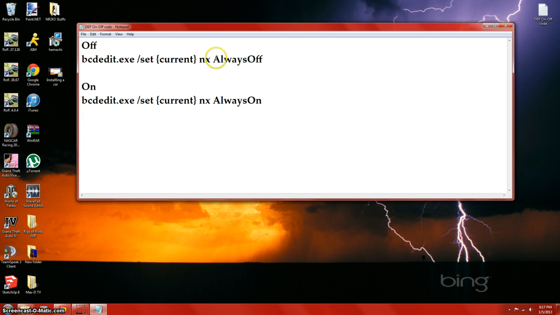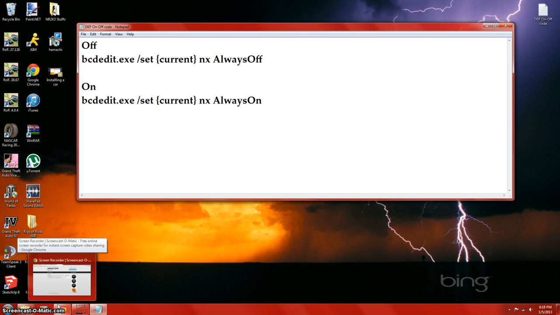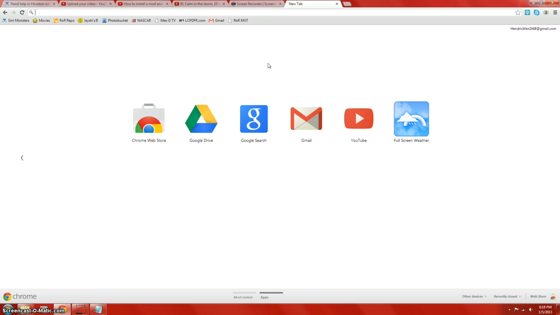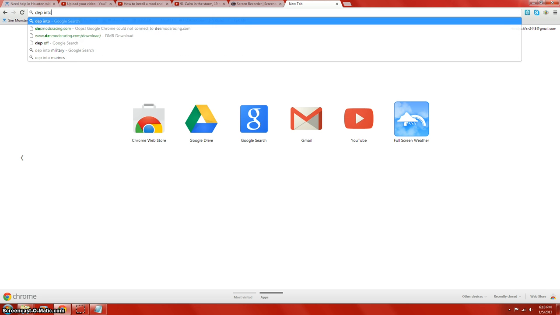DEP is something that is very vital to the computer, but Windows put in restricting a couple of simple things that are needed to help it run. So this is the DEP info.